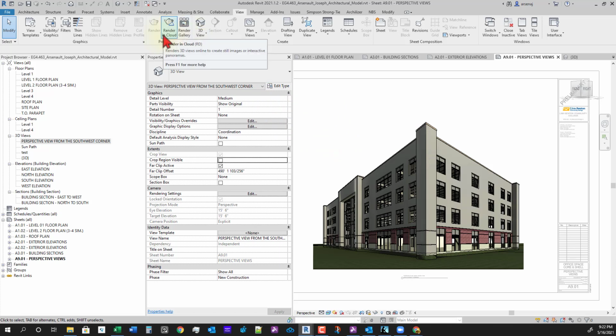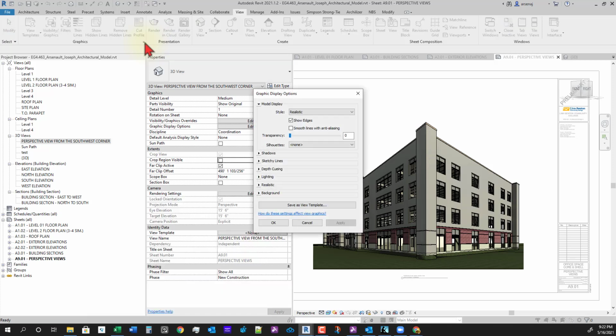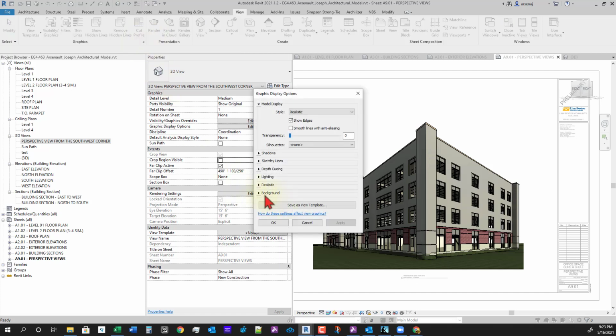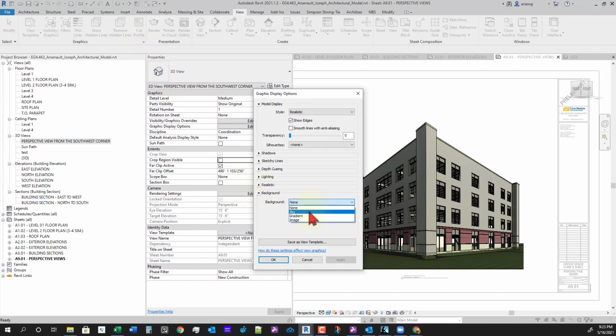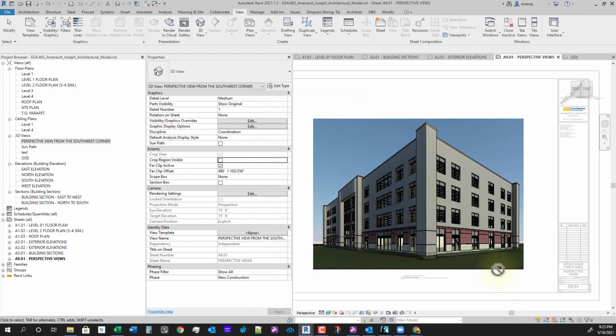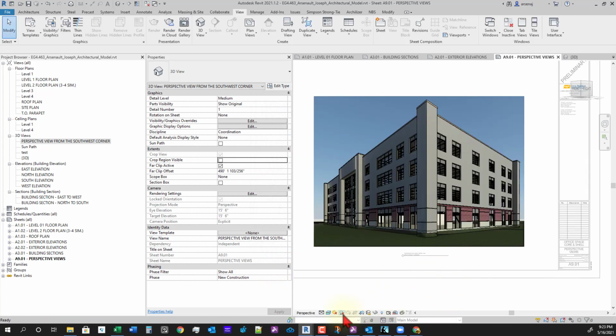And where's background? So yeah, click this graphics here, this little arrow for the graphic display options, and then select backgrounds and do sky and apply. Probably grind for a bit, and it gives us a bit better look of our building. I'm going to turn shadows on.